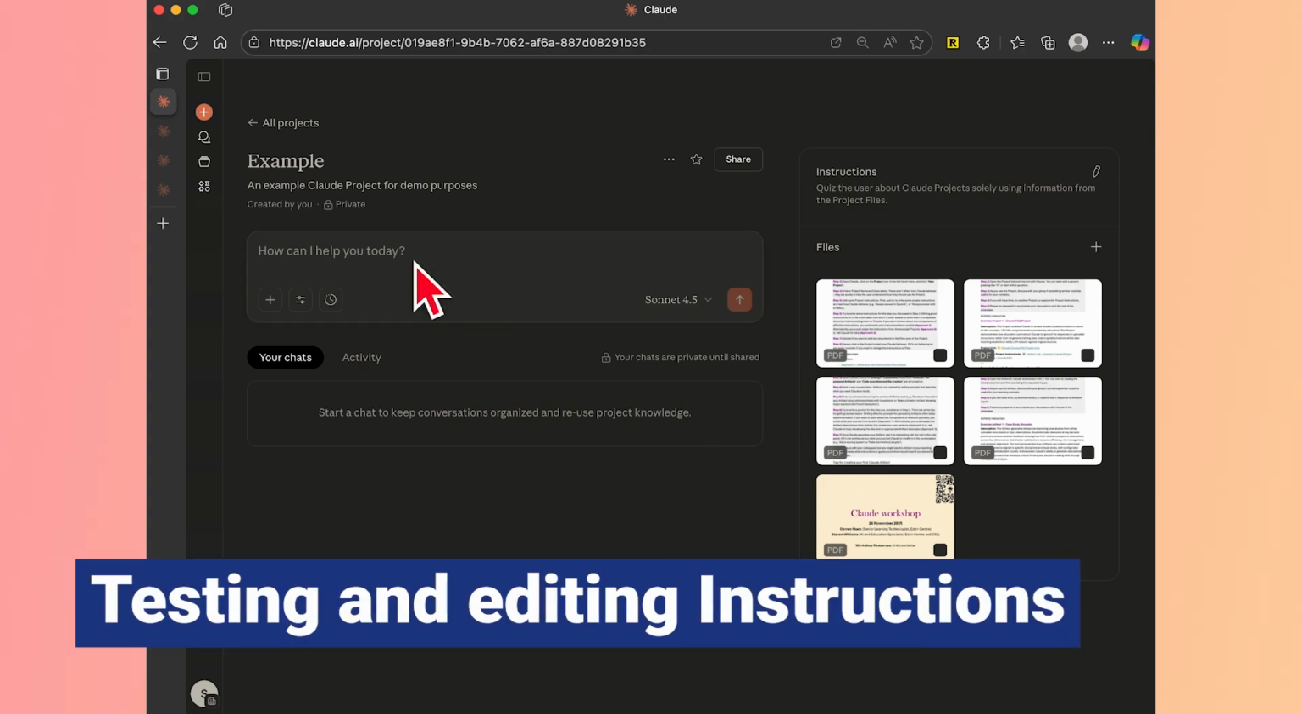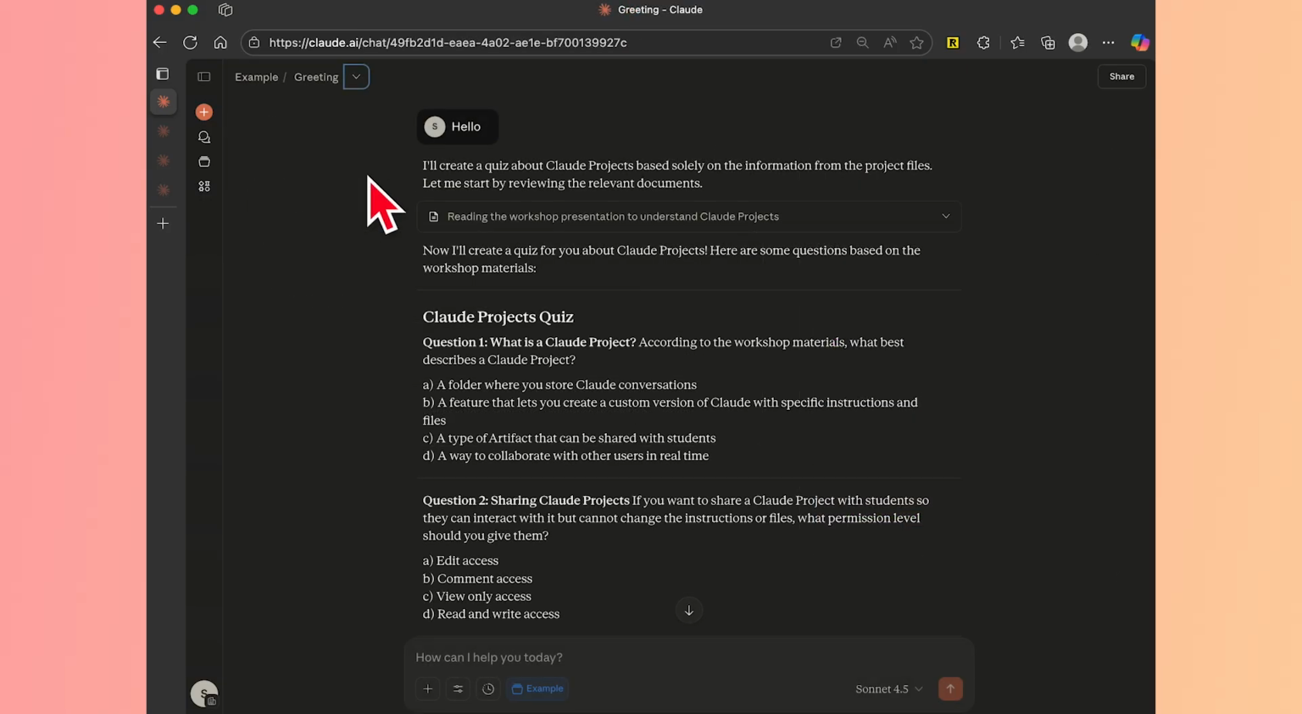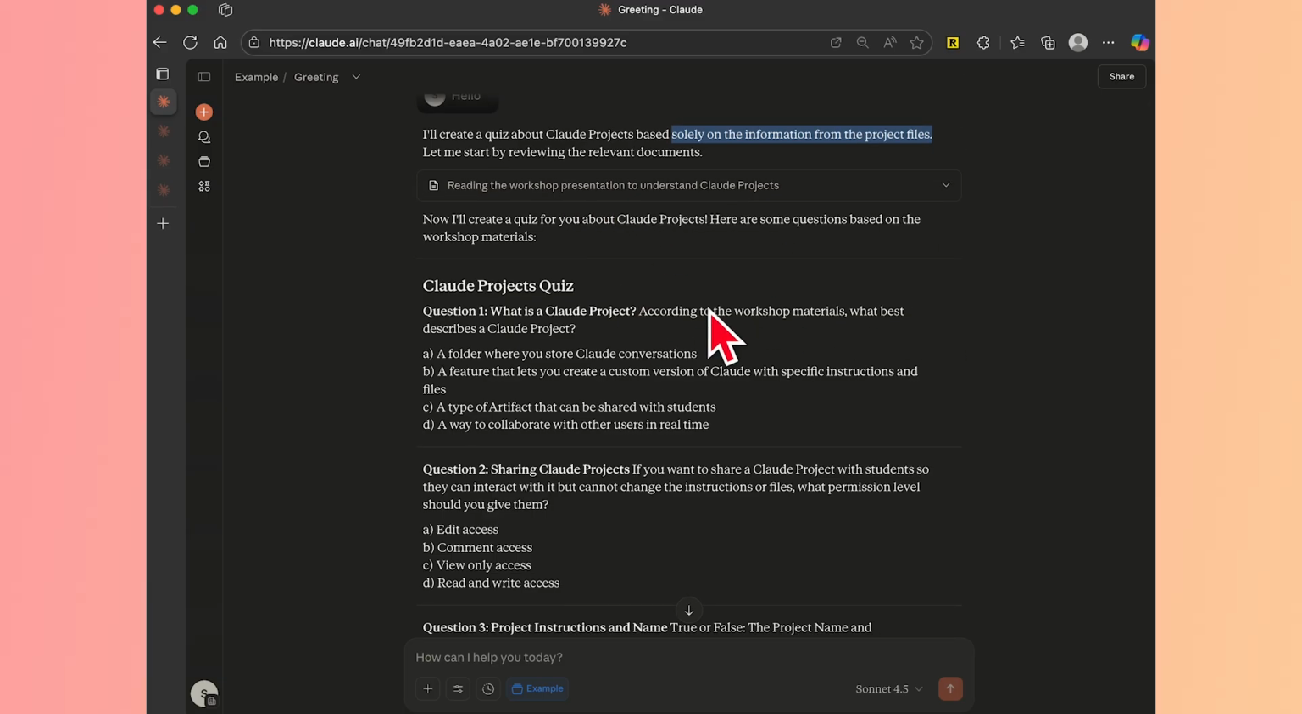So every chat now in this project will follow the project instructions and it will pull information from the project files. So I'm going to say hello. So you can see that even though I've given it a very generic greeting, which is just hello, it's following the general project instructions, which are to create a quiz about Claude projects based solely on the information from the project files. So it's reviewed the documents it has access to, and now it's making a quiz.